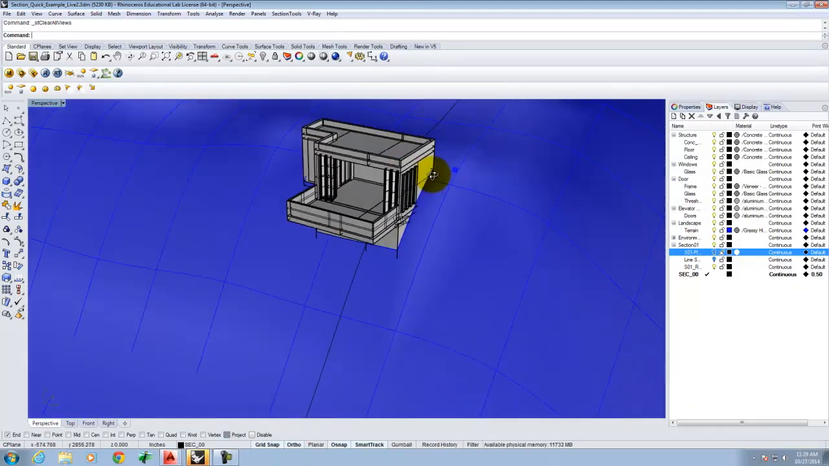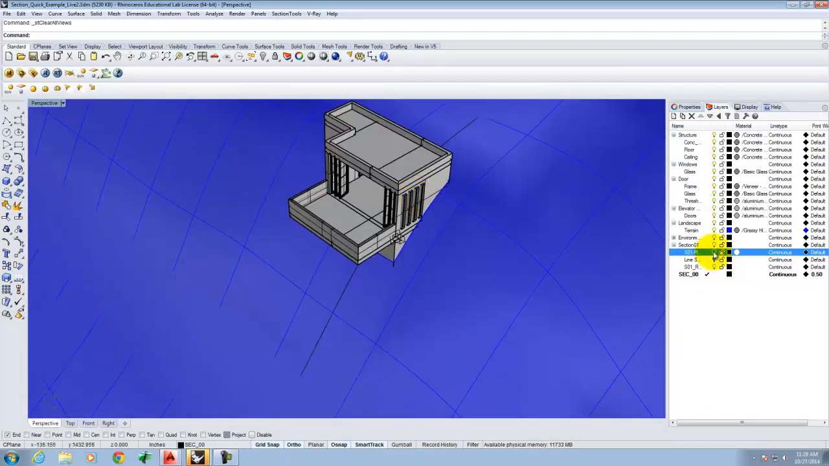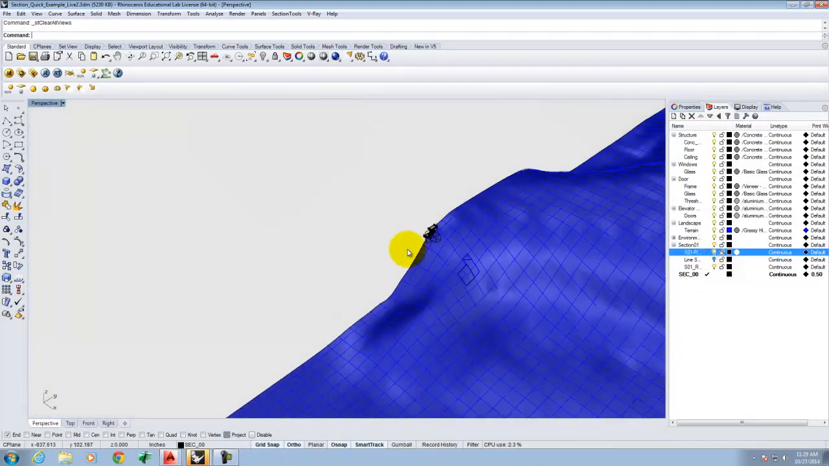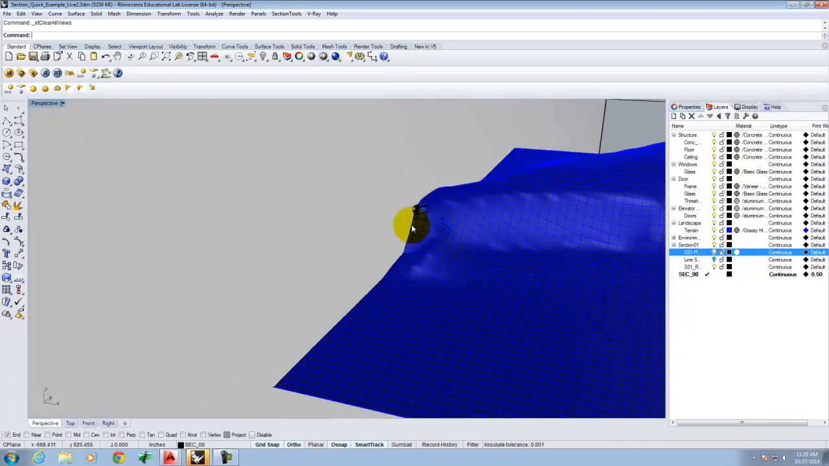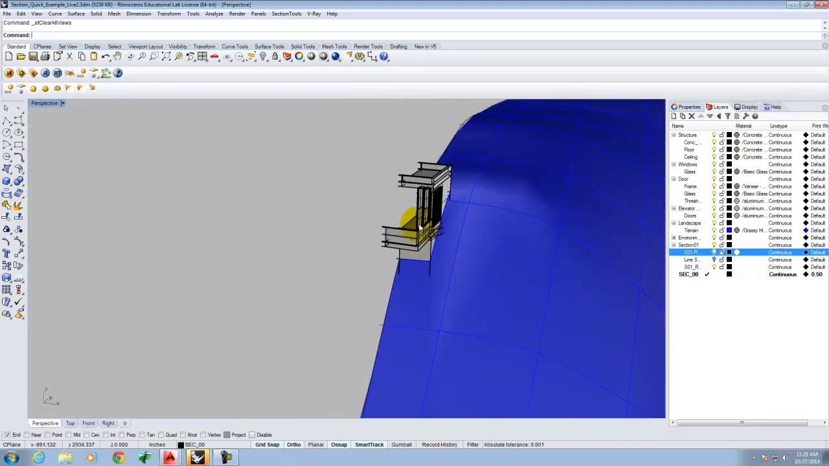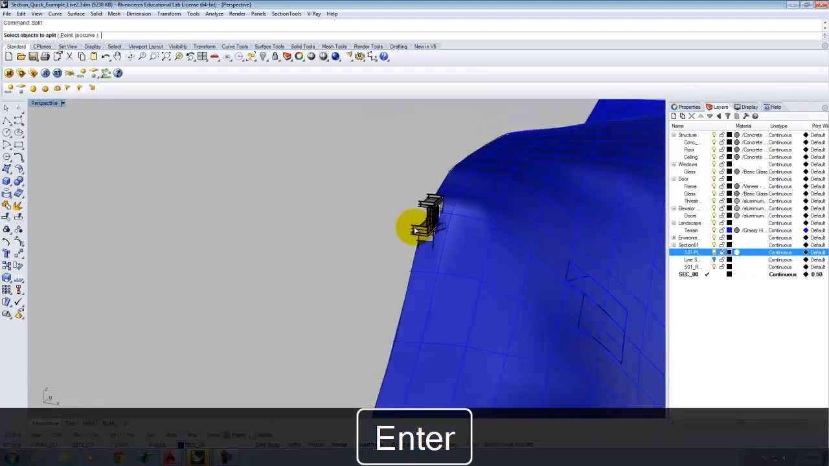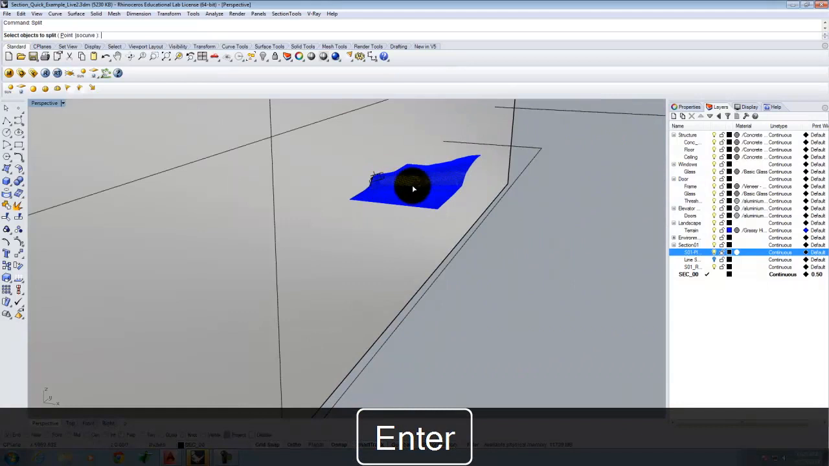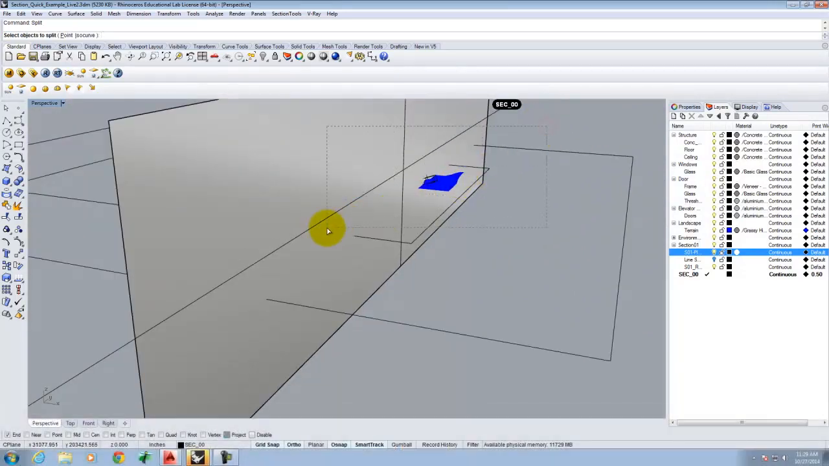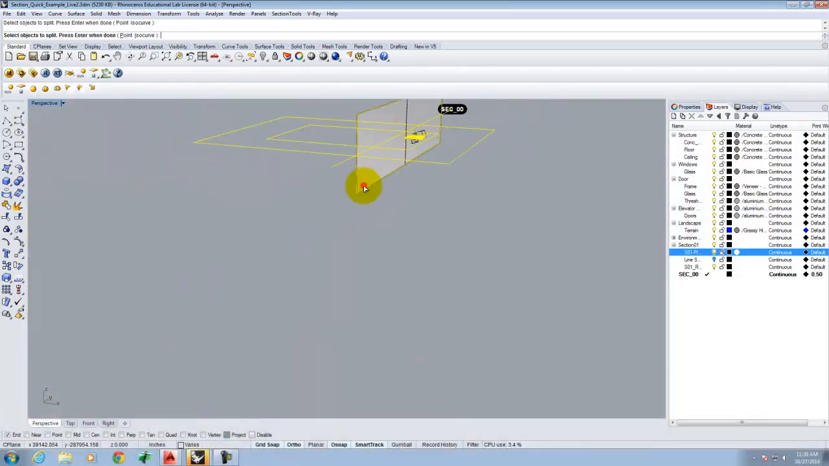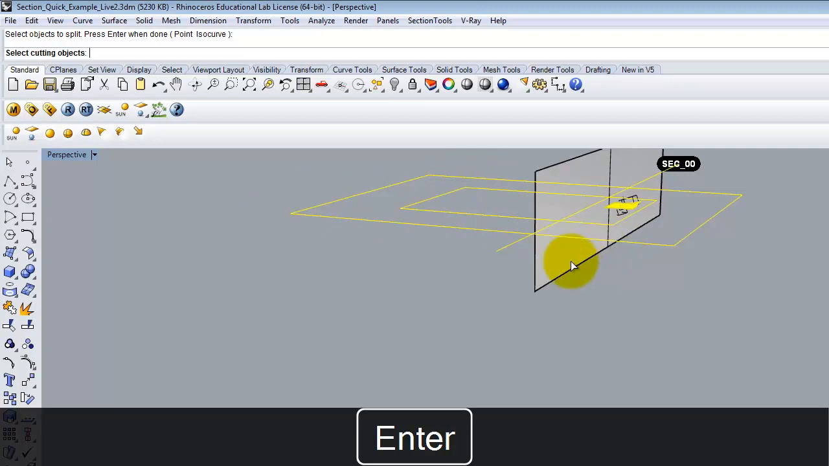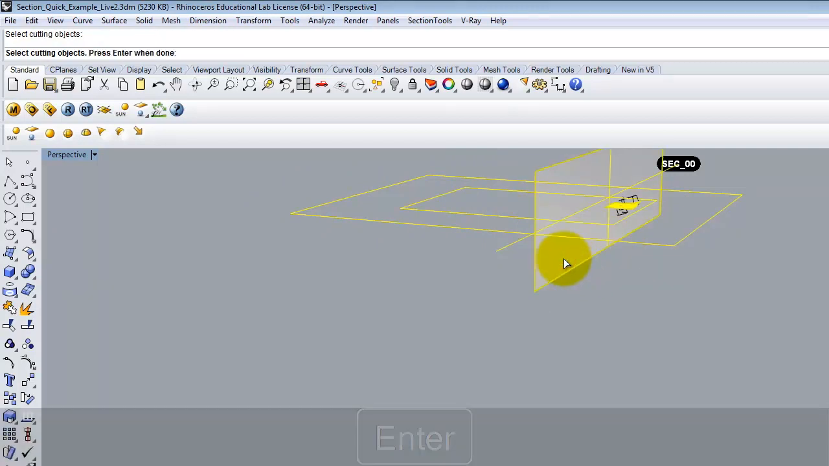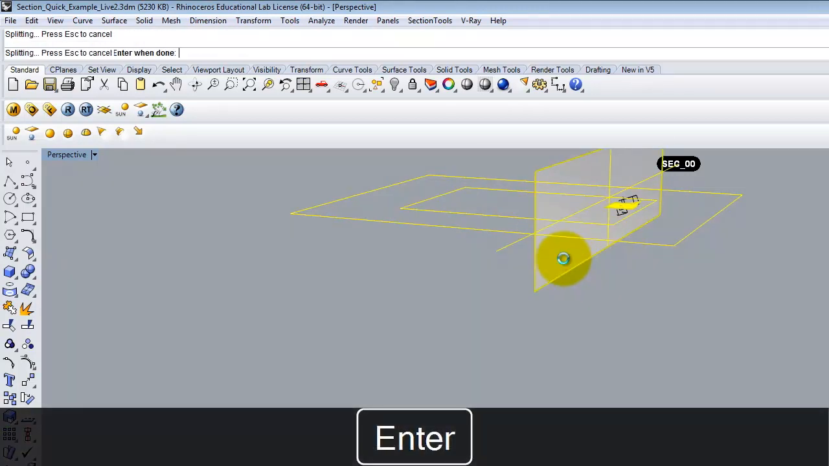This time, let me turn back on my section plane. There it is. I'm going to do a giant split, and this is where something that I do affects the overall model. So I'm going to do split, and select objects to split. It's going to be everything except for my giant plane. I'll hit enter. Select cutting objects. It's going to be my giant plane, and I'll hit enter, and it's going to go through and split.